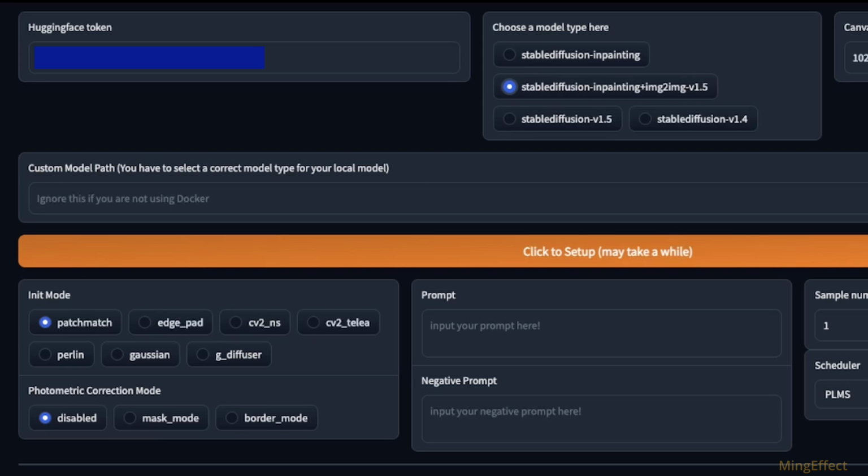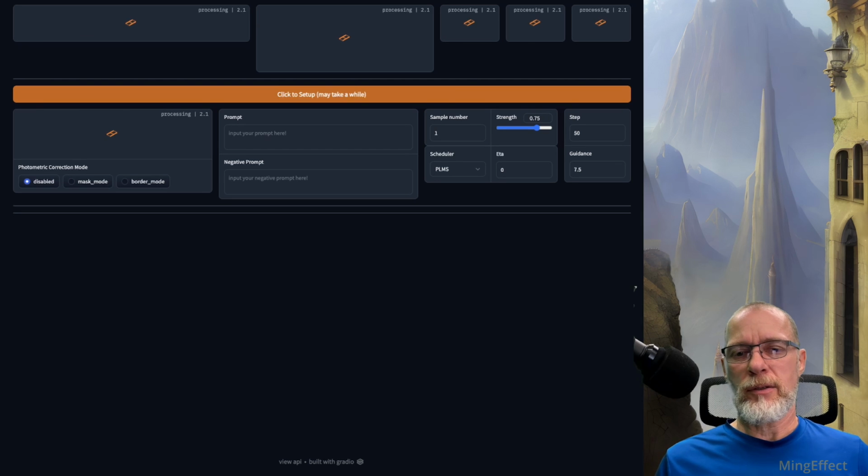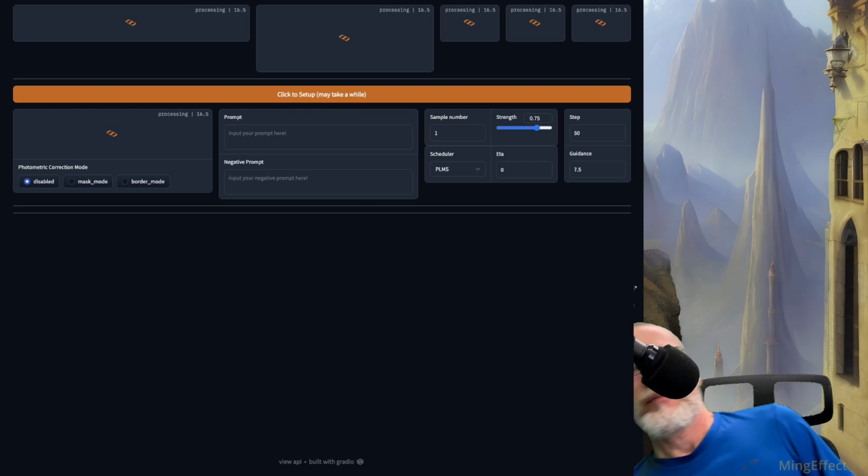We're going to just click to set up. It may take a while. It'll take a lot longer with the free version and a slower machine, but this should go fairly quickly. It's got to download the 1.5 model from Hugging Face.